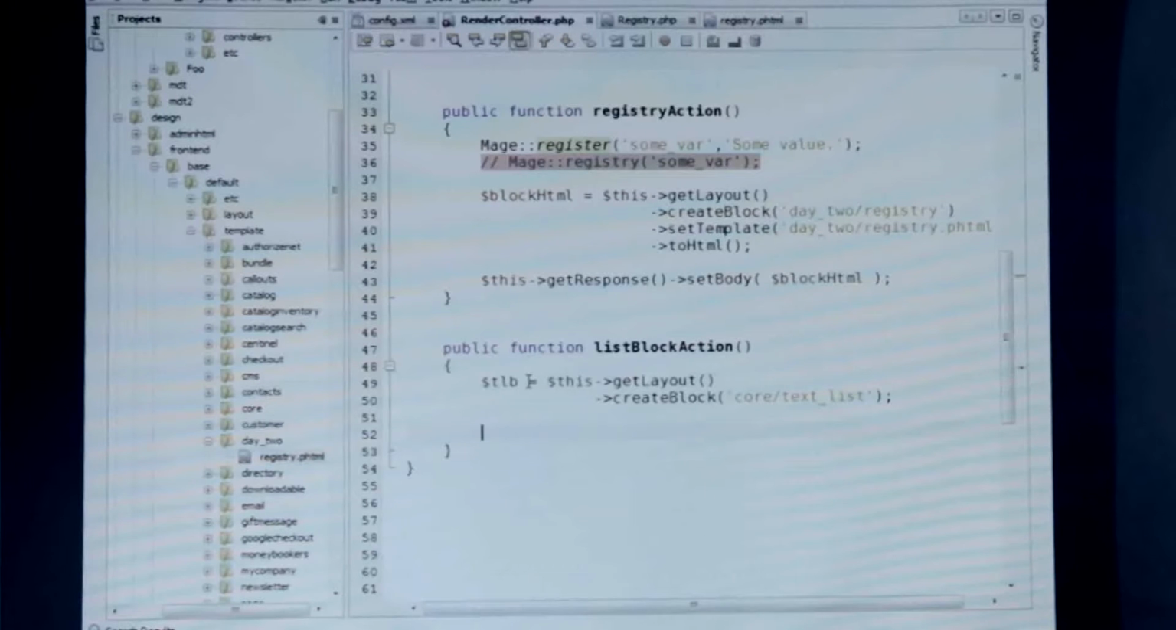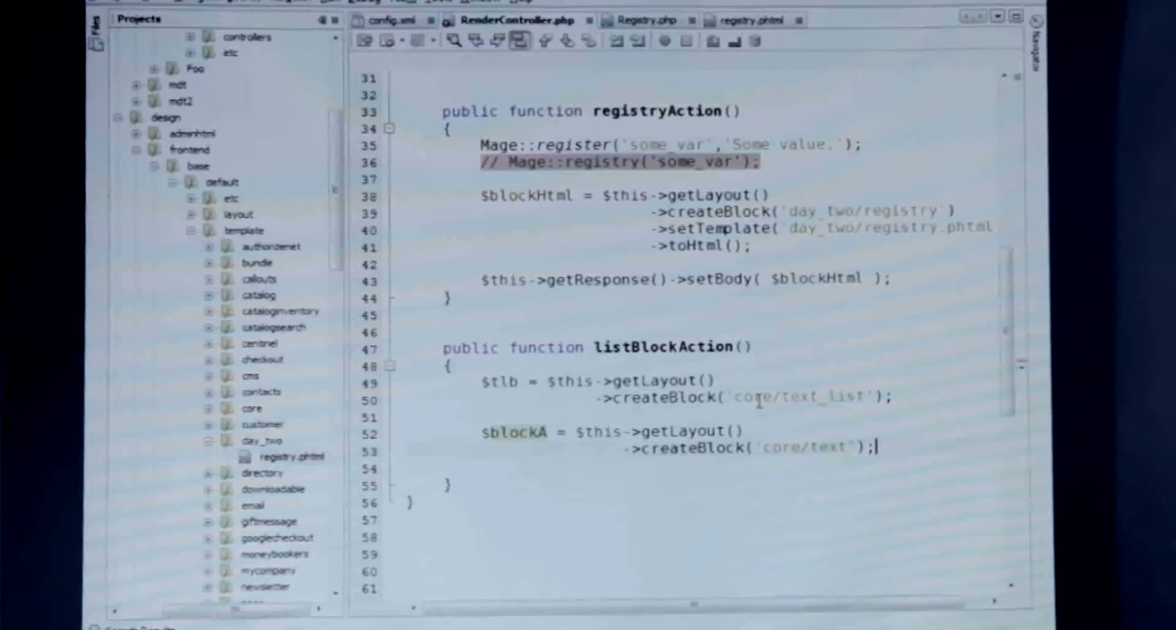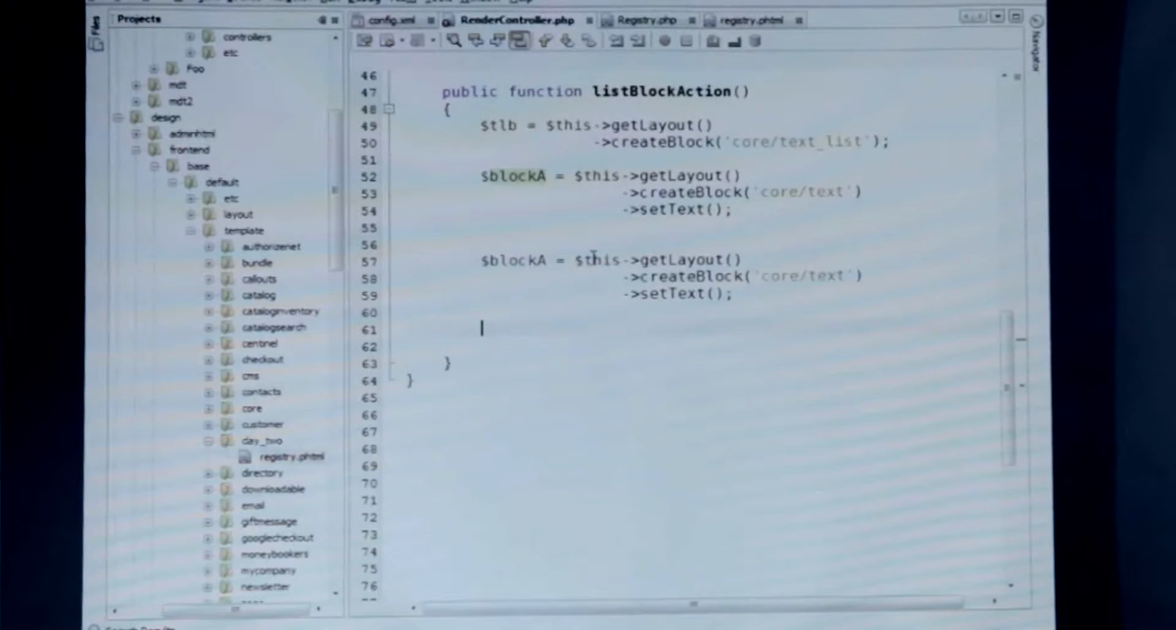Now I need a couple of other blocks. So I could say, let's see, block A. Again, this get layout, create block. The block that I'm going to create is that core text block, just because it's such a great example block. And for core text block, if I want it to do anything, I have to use this set text function. So I can copy this whole little snippet of code over. And I'll make this block B.